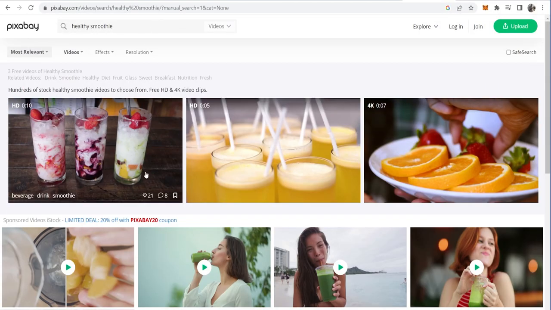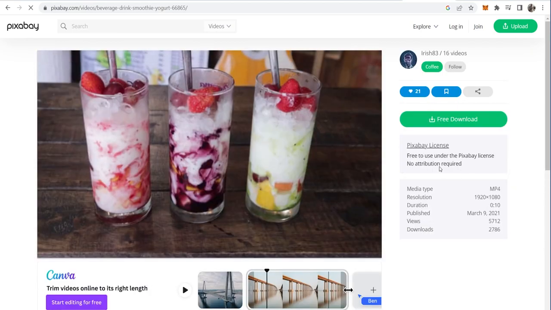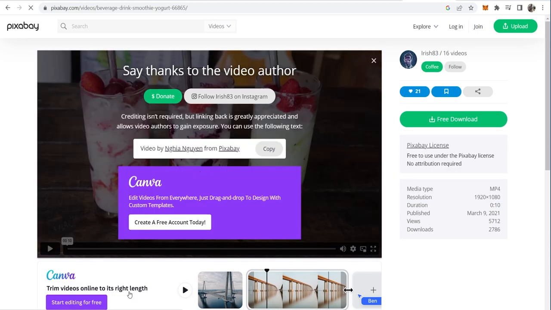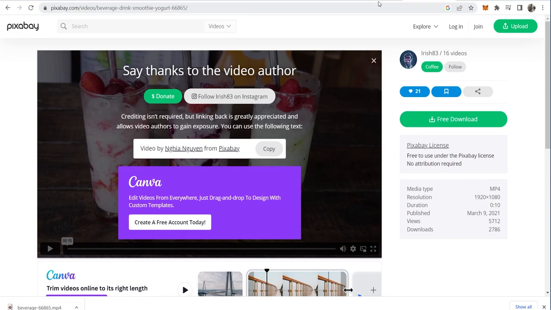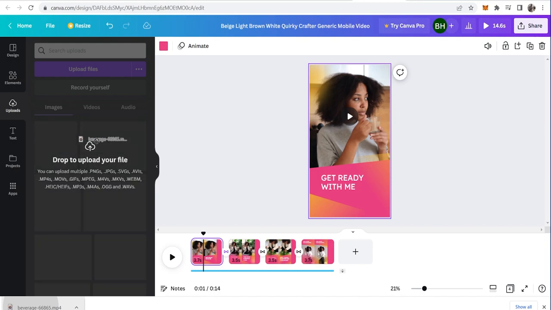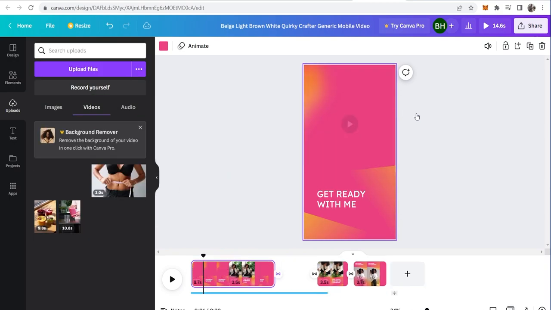Okay, so I'm going to use this video here for the example. So we'll click on it and then we can go to free download. We can then choose the quality here and click download, and that should then start downloading. So once you've got it downloaded, you want to head over to canva.com and you can then drag it onto Canva and upload that file. So now I'm going to drag this video in and it's going to snap in place.